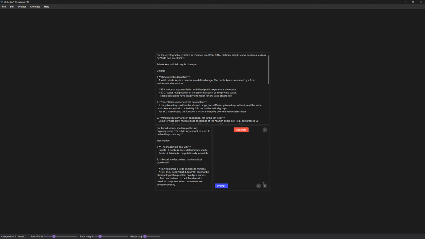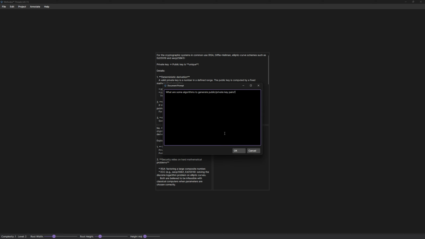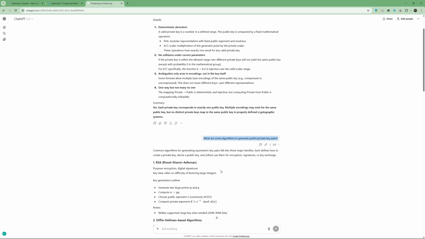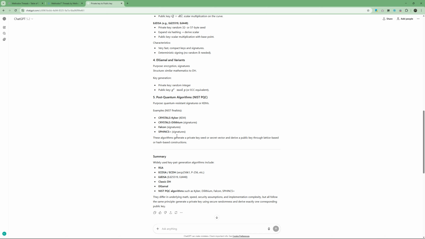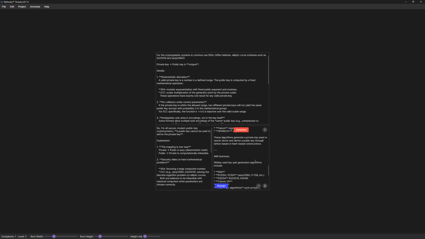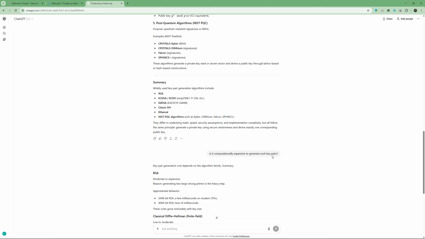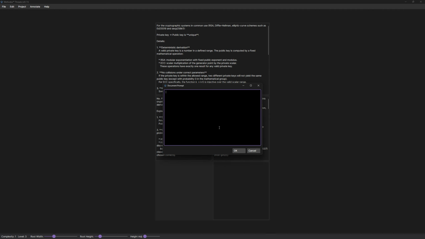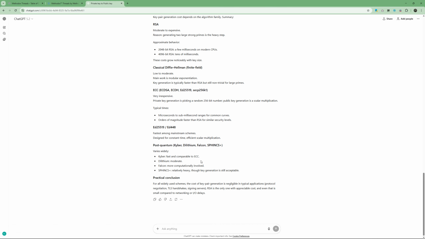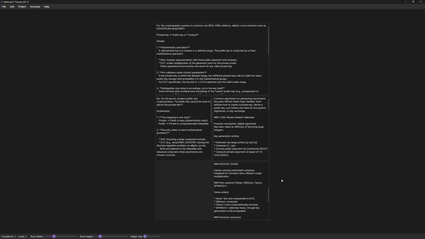So we can create the sibling. And our original question is, what are some algorithms to generate public-private key pairs? And then this is the agent's reply. I'm just going to copy it and paste it right here. After this conversation is finished, we can continue to the next one. And here I'm just going to copy the same thing and paste it over here.